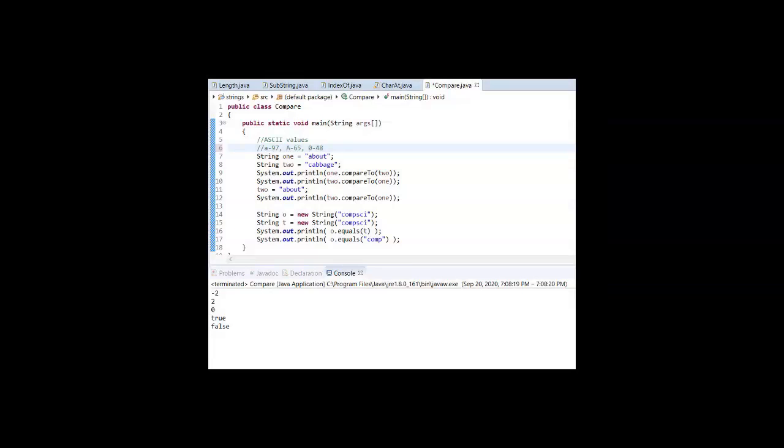Okay, let's take a look at compare to and equals in action. What I've done at the top of this example, I've listed out the ASCII values. Little a is 97, capital A is 65, 0 is 48. These are ASCII values that you just have to set to memory. You're going to use these throughout the course, and if you go do competition stuff, this is also vital. So these 3 you got to know.